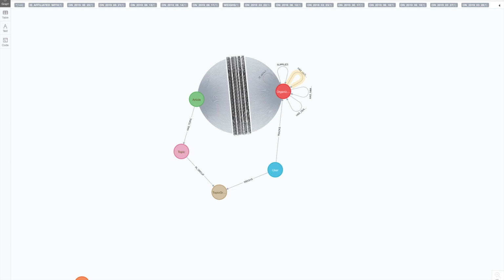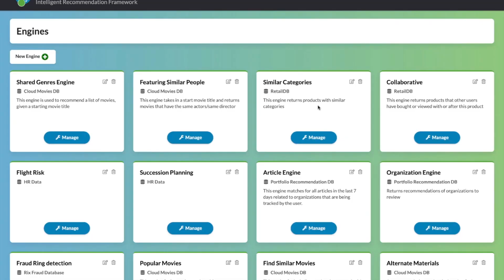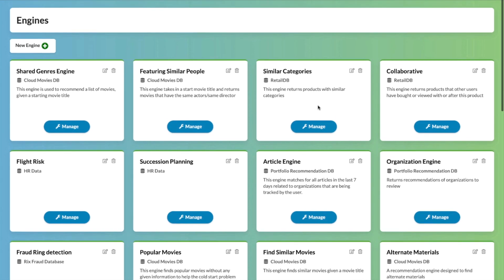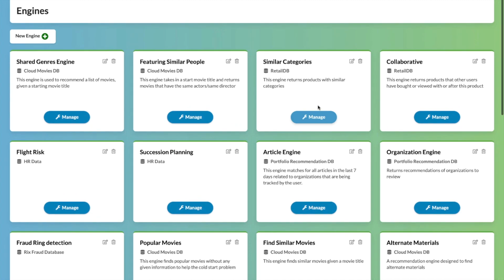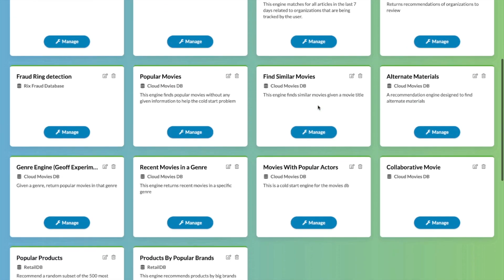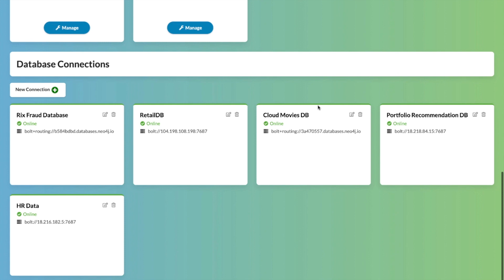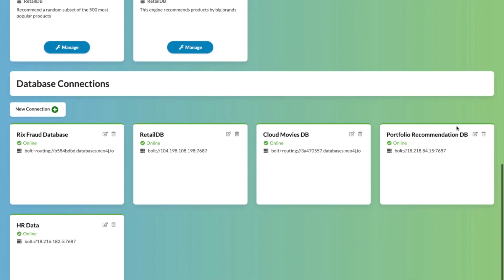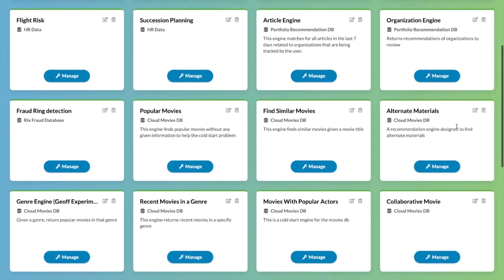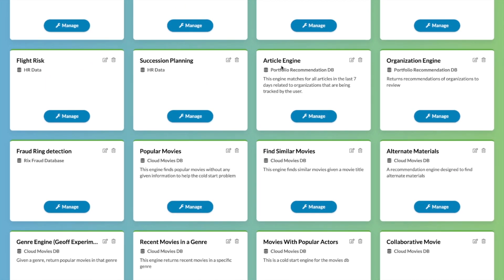All right, so now you have a good idea of the data model. Let's look at the recommendation engine now. This is Neo4j's intelligent recommendation framework, and it's divided into two concepts: engines, which produce recommendations, and database connections, which represent the underlying Neo4j database. In this case, it's the portfolio recommendations database that I was just showing you the data model for. And here it is using these two engines, the article engine and the organizational engine.